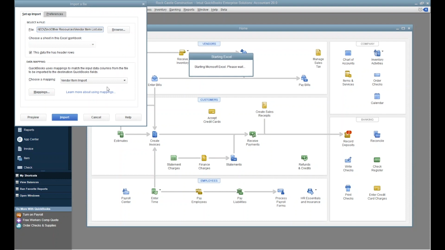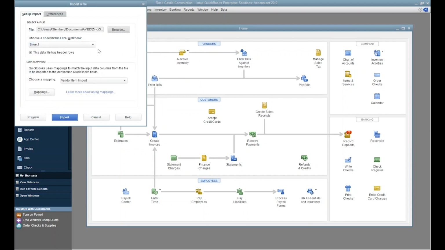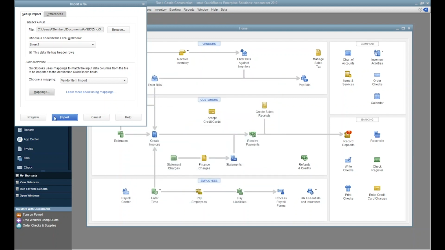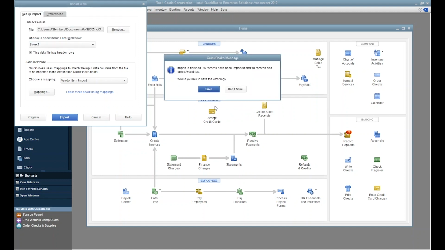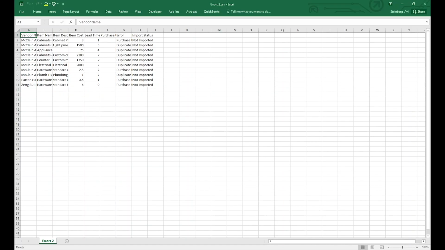To set up vendor items using Advanced Import, start by preparing an Excel spreadsheet with a column for each field. Then, set up a new mapping to match them to each other. Once it's ready, click Import to start the process. If any records fail to import, you'll have the option to save an error log for your review. You can correct the errors right there in the error log spreadsheet, and then re-import it.